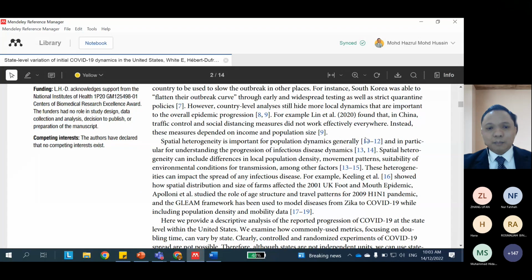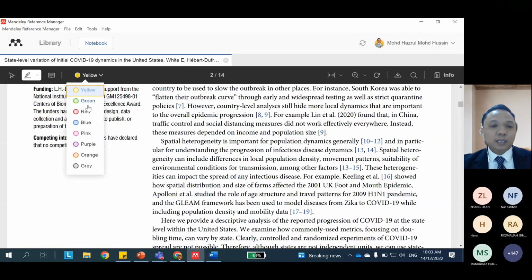Please highlight that particular information. So you just choose this highlighter. Either you highlight in text or you highlight in rectangle. And then you can choose the color. You have 8 colors to choose from, either yellow, green, and until gray.